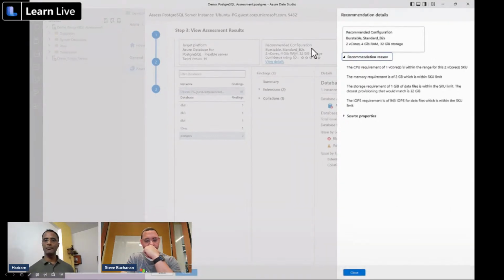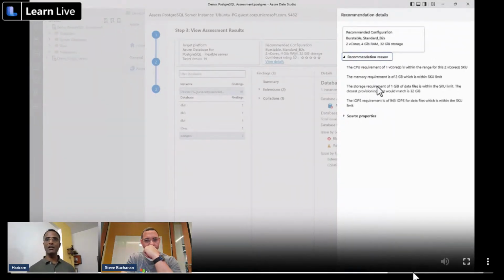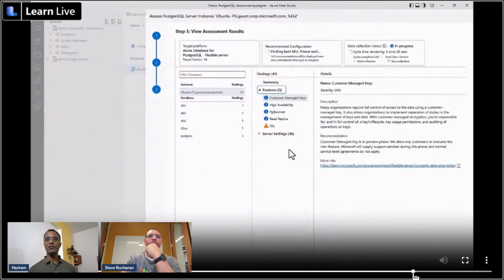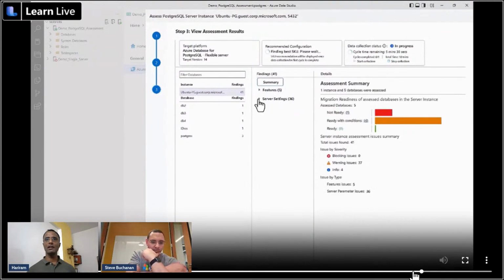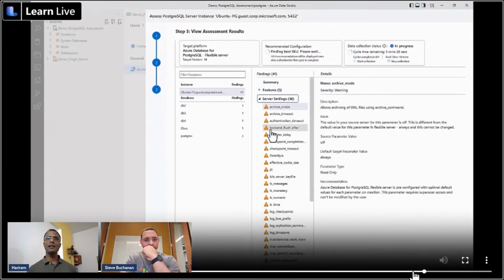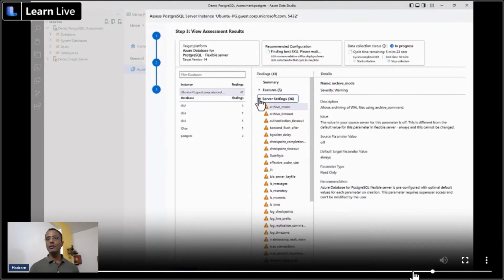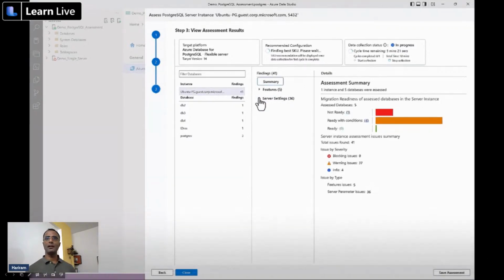And you can run a very comprehensive assessment. You can also click on the different features that the target offers. In this case, all these features are available on the target. The server settings is a very interesting feature added here, where it shows a mismatch between the source and the target settings. And there are also recommendations where you can set things right by making sure that the source is compatible with the target.